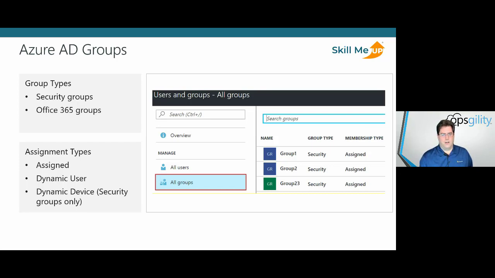Key differences: you have your assigned and dynamic users that can be utilized in both security and Office 365 groups. But if you want to assign dynamic devices through Intune to a group of devices, those devices can only join a security group. You can only use those dynamic devices with security groups. So that's important to understand. That's the only place that you can utilize that dynamic device type assignment.